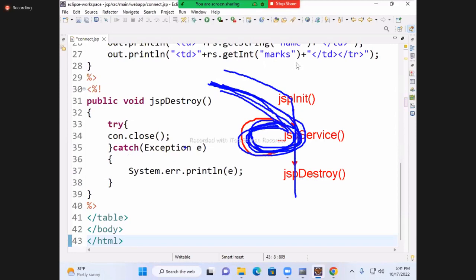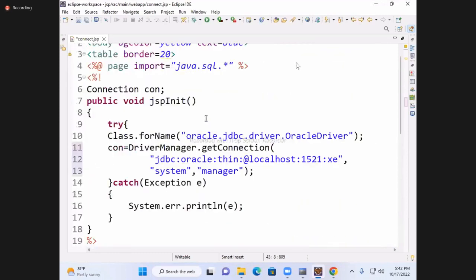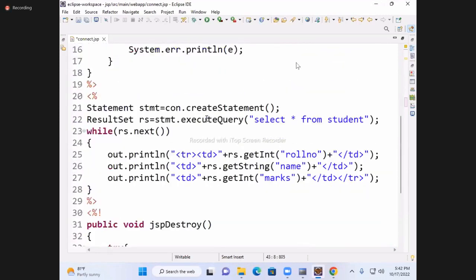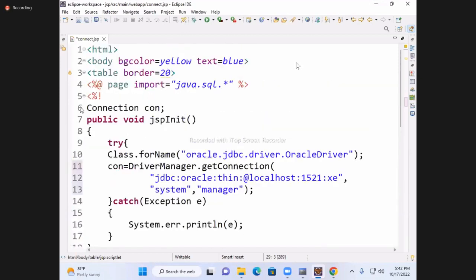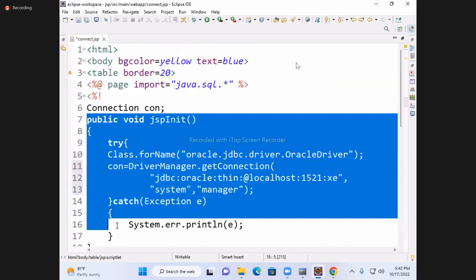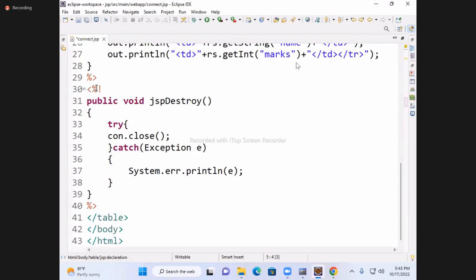Now you observe, if you want to write code in the service method, you have to use a scriptlet. If you want to write code outside the service method, use a declaration. Now the init method we overrode ourselves, for that I used a declaration. The destroy method we also overrode ourselves.